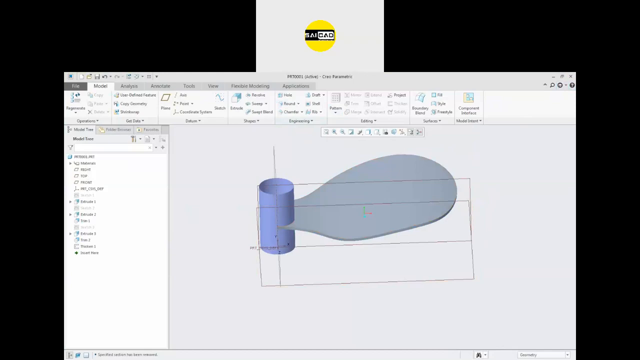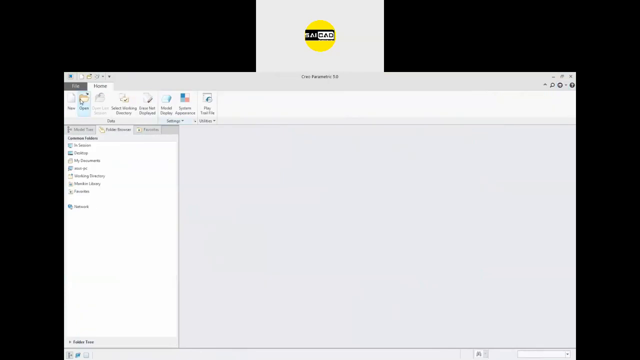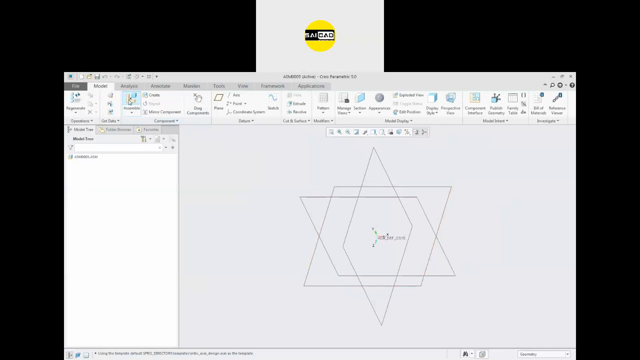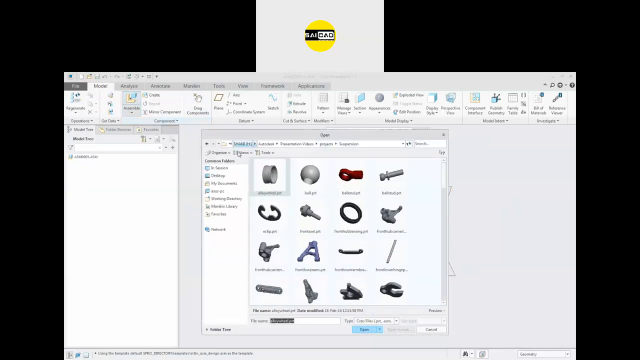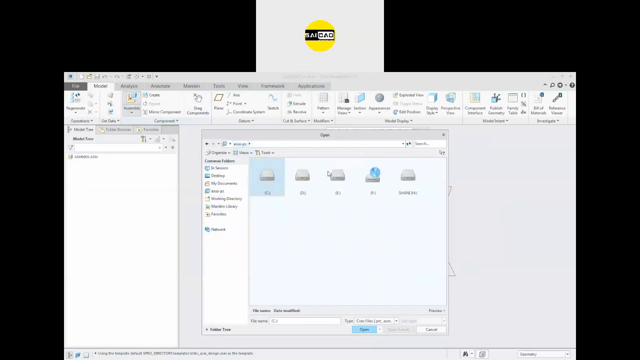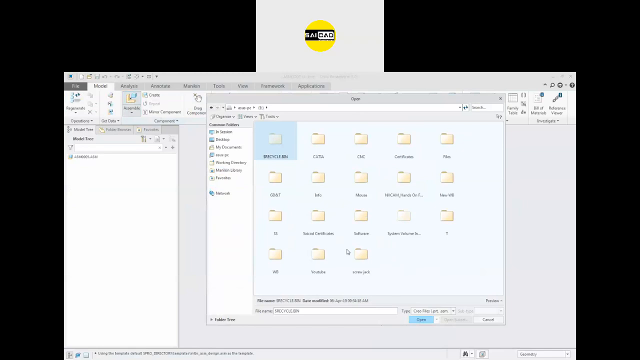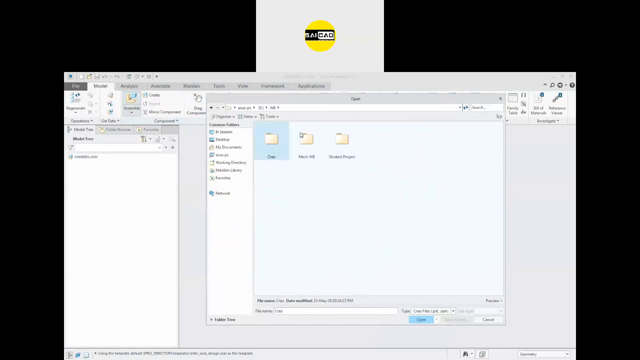We have to just open the component, close, go to the new assembly. Okay. Go to import. I have to open the parts. I think my parts are not here.